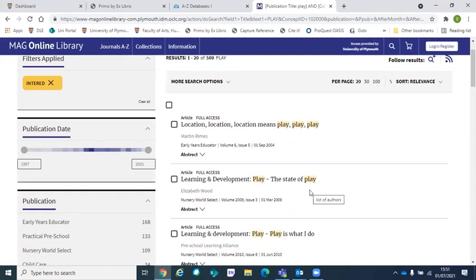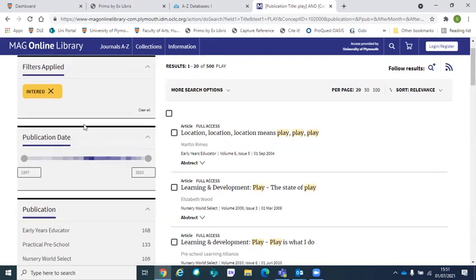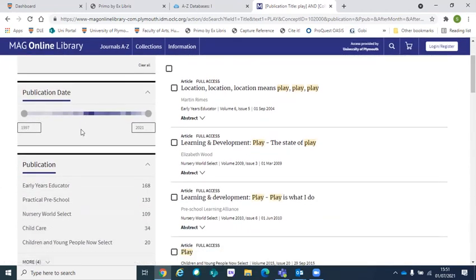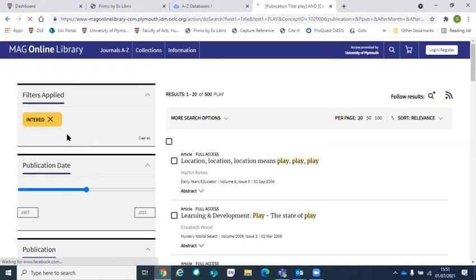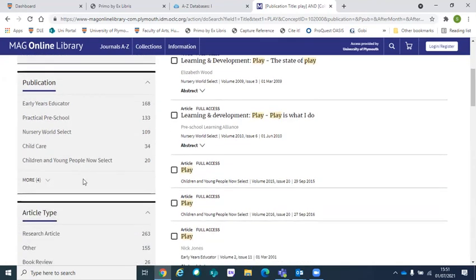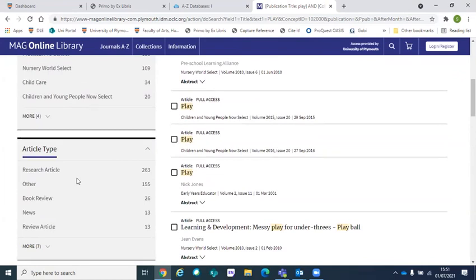When I get my results, on the left-hand side of the screen, you will see a menu offering you the ability to narrow down your search further. You can use the slider to find more recent results. It also gives you the information which journal is providing most of the answers for this particular search, as well as what type of article they might be.